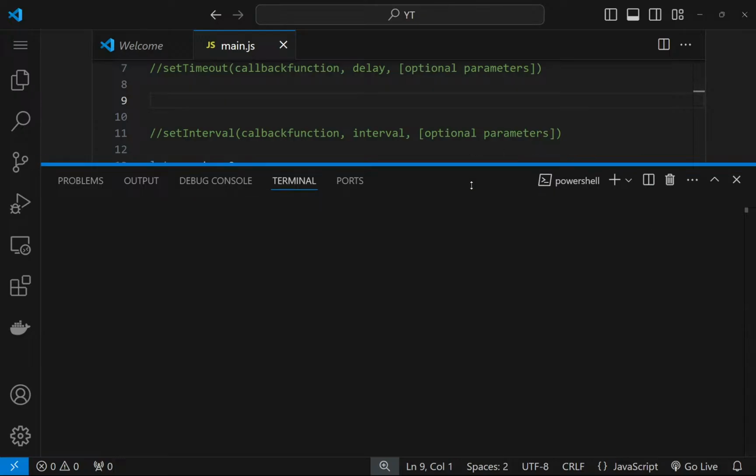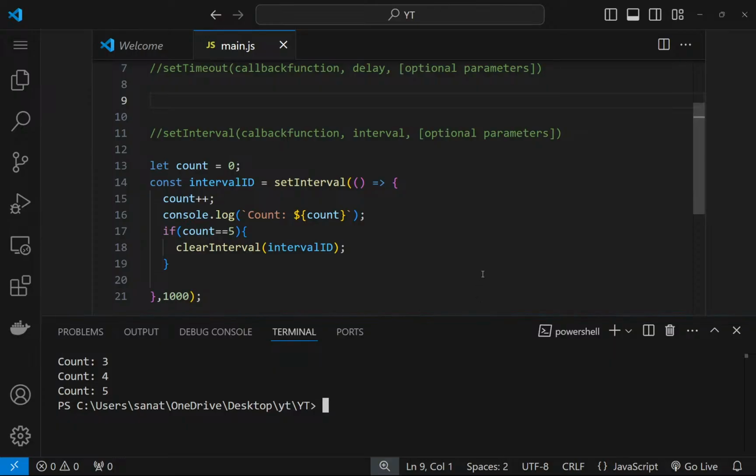Now let's differentiate these two. setTimeout executes a function once after a delay, and setInterval repeats a function at fixed intervals. In use cases, setTimeout delays the execution of a task, and setInterval is for periodic updates like a clock. The key difference is that setTimeout runs once after the delay, but setInterval runs repeatedly at intervals until it is stopped. If you only need a task to run once, use setTimeout. For repeated tasks, use setInterval, but don't forget to stop it with clearInterval if needed.